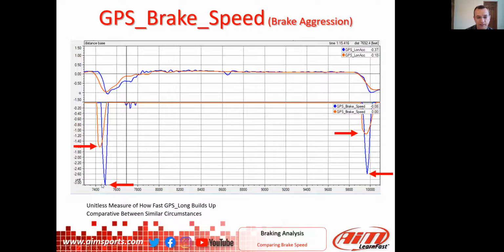So a higher peak means a much faster rate of change, which means the application of the pedal was much quicker, right? We don't care about what this number is. I just left the units on here to show you. It's just numbers. It's not like a G or a feet per second or anything like that.